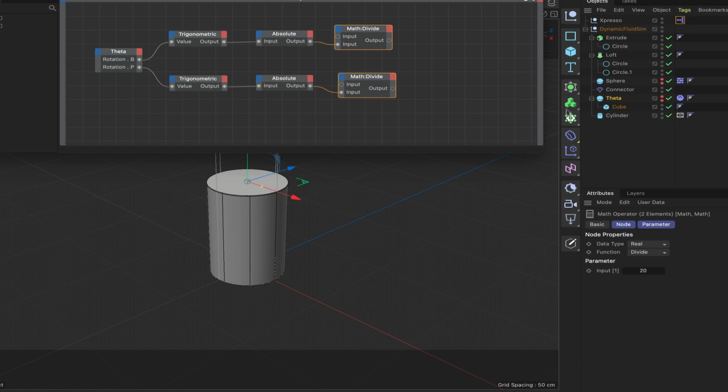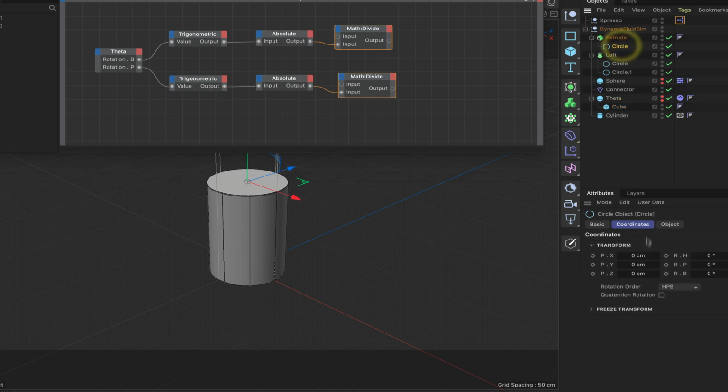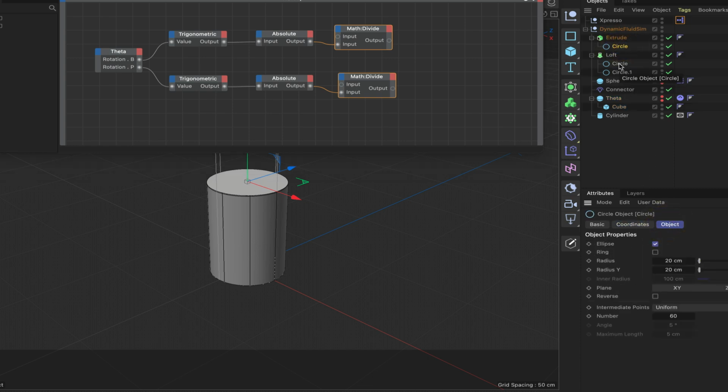And that can then be applied to the radii of our circle here and also our first circle within our loft. And that will get our fluid behaving the way we want it to in terms of adjusting its shape. So that's the next thing to do, is to actually bring in our circle here. What I'm going to do, I'm just going to rename these circles. I'll call this one circle 3 actually. This one I'll call circle 1 and this one circle 2, because after all these are two working together.